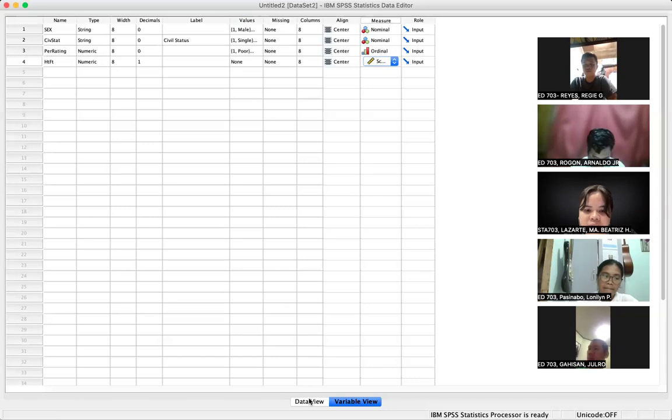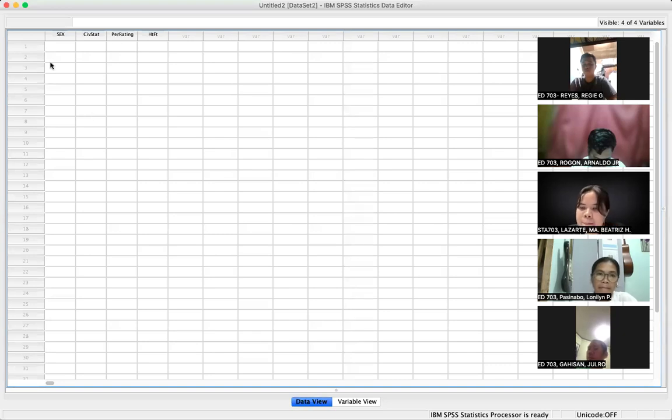Okay. So if we go to data view, there are now different columns: sex, civil status, performance rating, and then height in feet. Okay. So we look at this one. If we put the cursor under civil status, then there's a pop-up. Civil status, then the exact meaning is actually popping up.